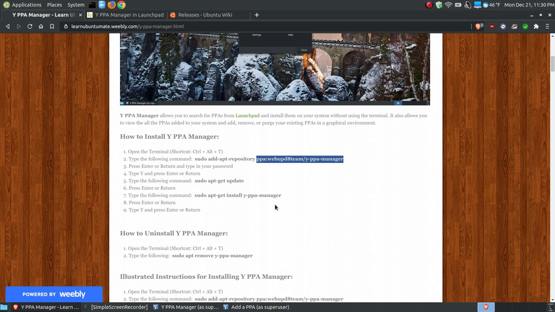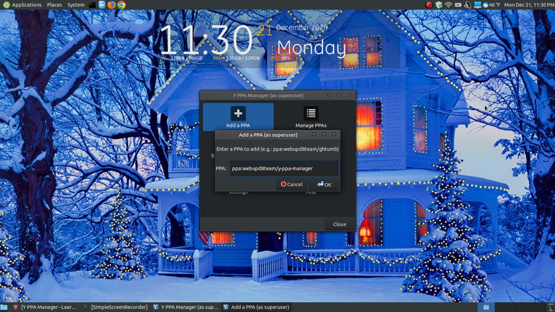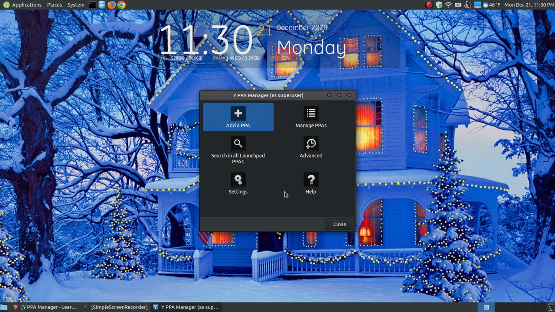If I was going to install another program, then I could open up my terminal and just put that one line rather than putting 1, 2, 3 lines of information from a website. That simplifies installing things from your terminal. Another thing is I can search all PPAs here.